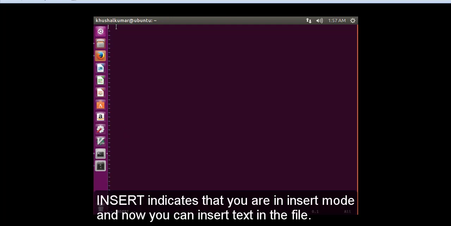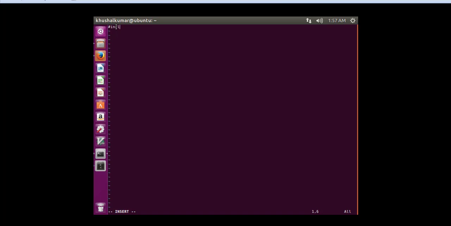So now write your code same way you did before, #include <stdio.h>, printf, happy coding.